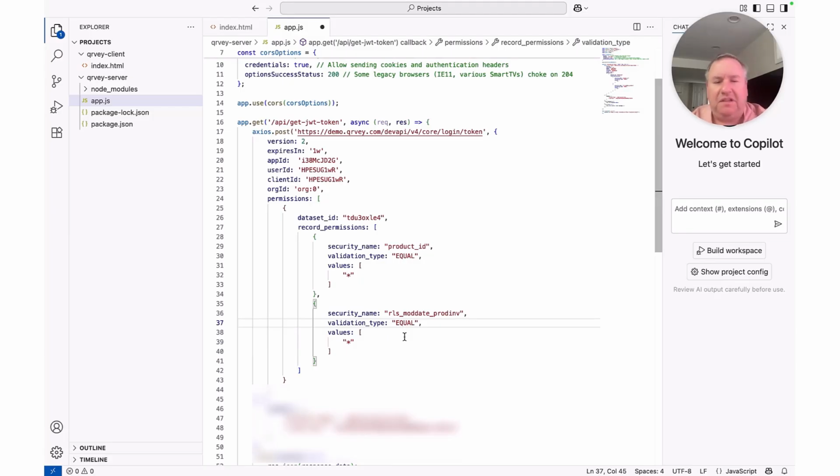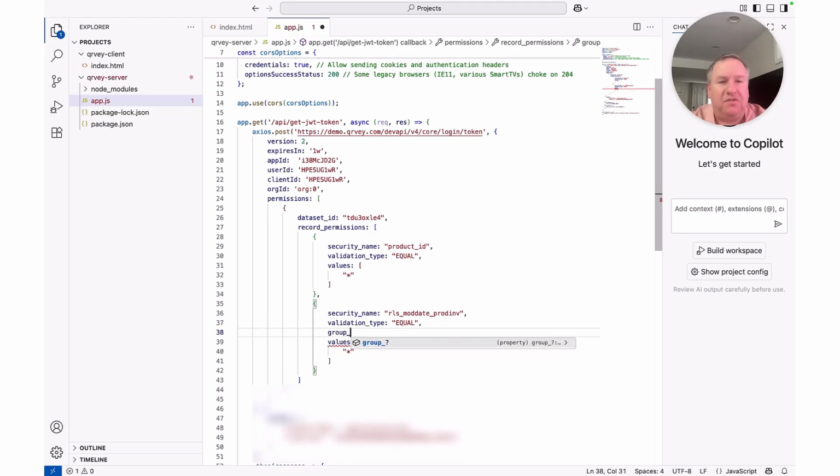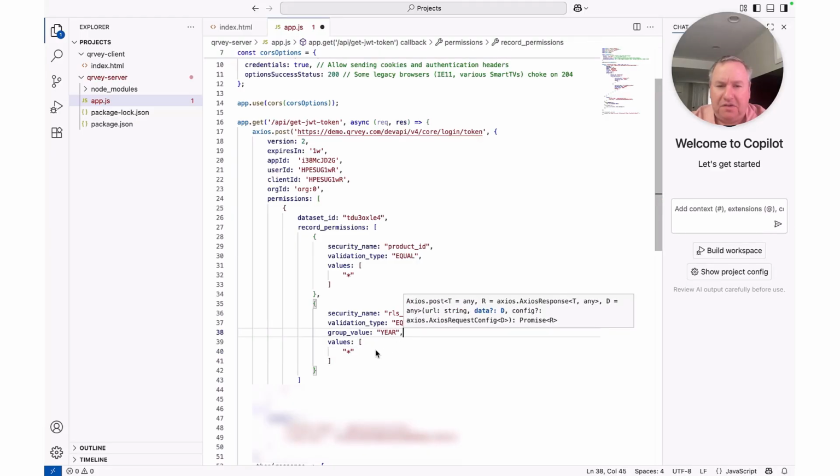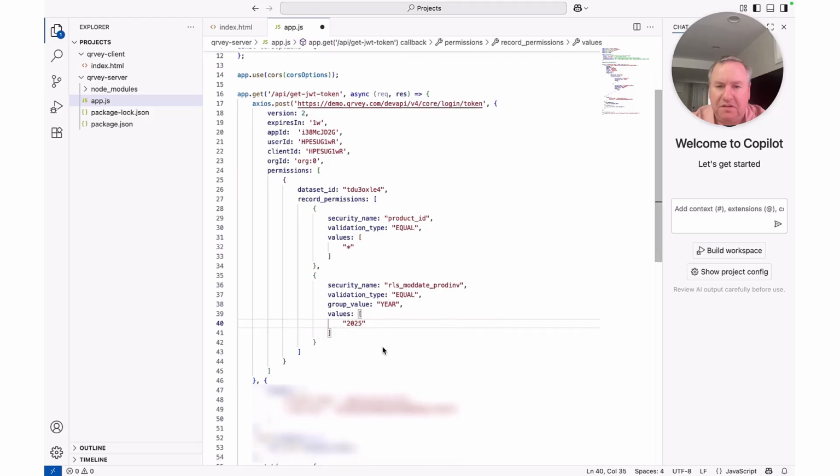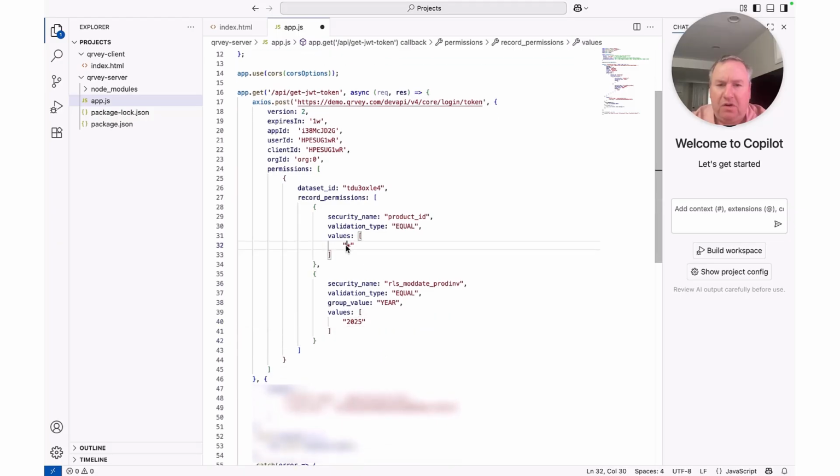What I want to do is limit the dates to only those dates that fall in a specific year. So to do that, I'm going to leave validation type to equal, but I'm going to add a new property called group_value, which only works with date time data. And I'm going to set it to year. Now you can set this to quarter, week, day, all the way down to hour, minute, and second if you have that level of granularity. And I'm going to add an extra comma, and then the value is going to be 2025. So now I should be limited to all products, but only those that fall in 2025.